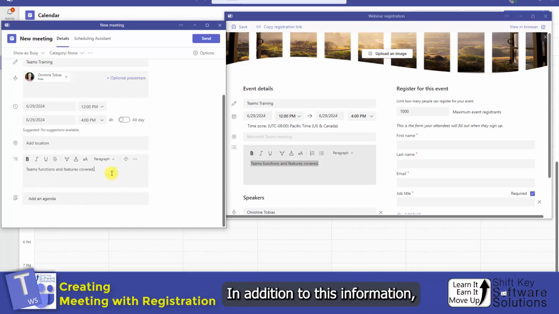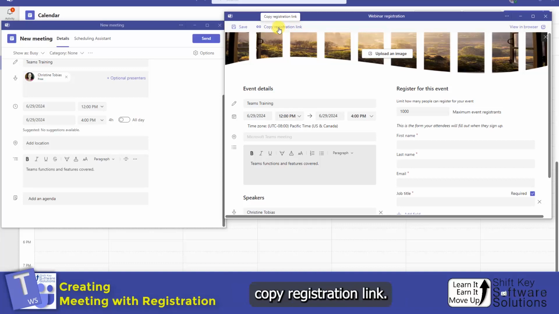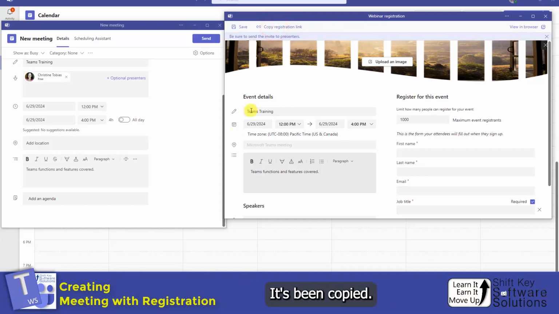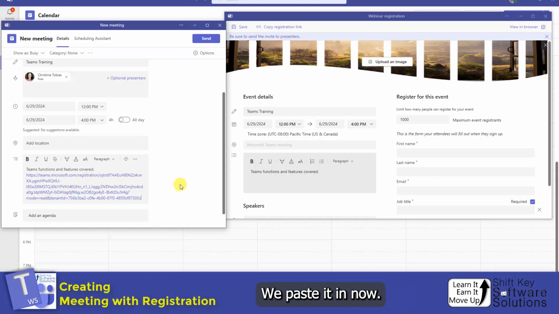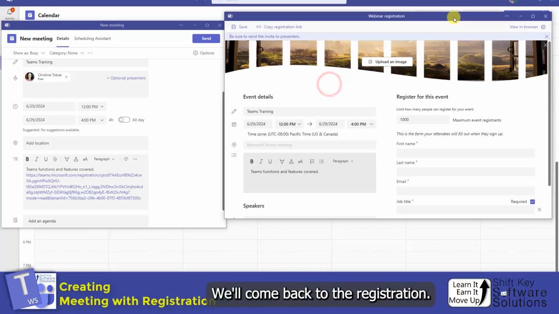In addition to this information, I'm going to press enter and I want to put a link to this inside here so it's quick and easy to access. So I'm going to come back to the registration window here and click on copy registration link. It's been copied. I'll click over here and just do a control V, paste it in. Now we'll come back to the registration.